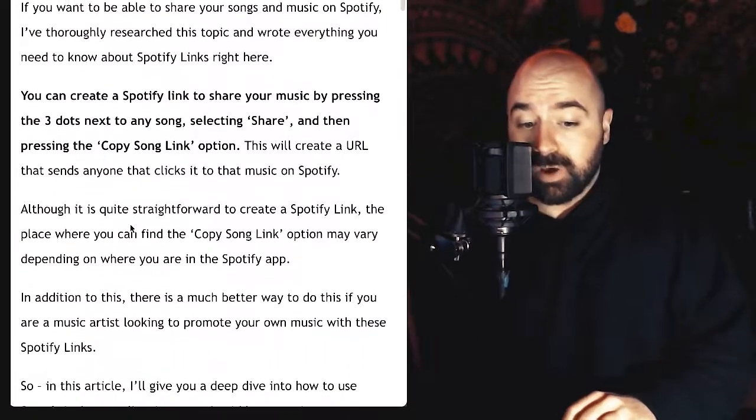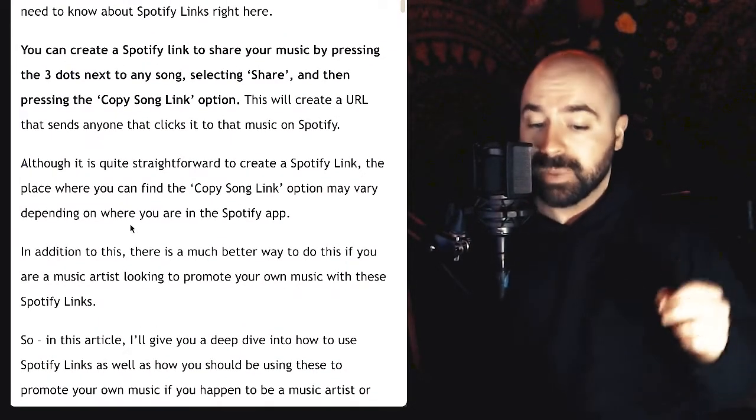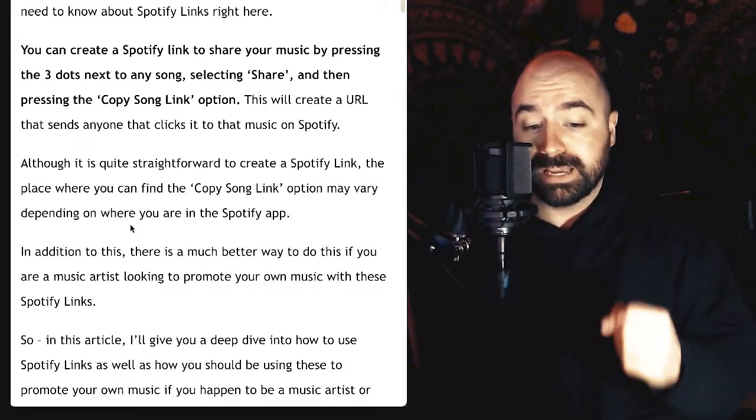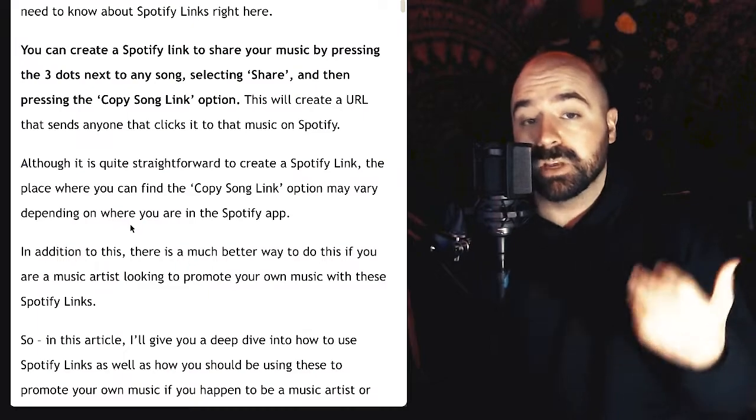You can create a Spotify link to share your music by pressing the three dots next to any song, selecting share, and then pressing the copy song link option. This will create a URL that can send anyone that clicks it to that music on Spotify.